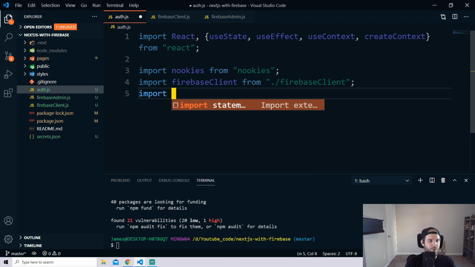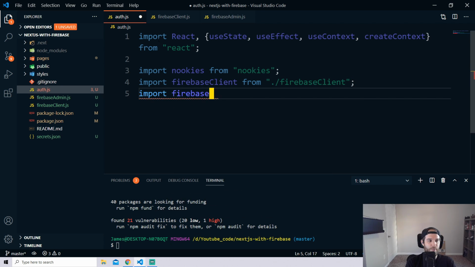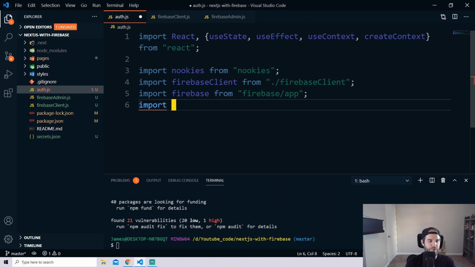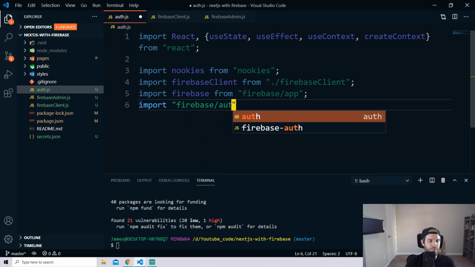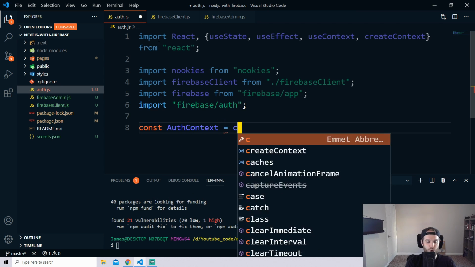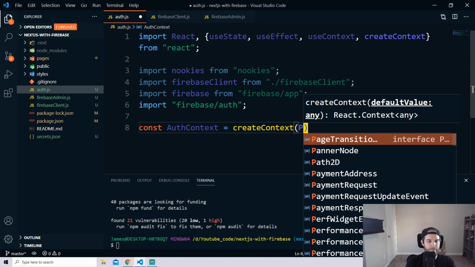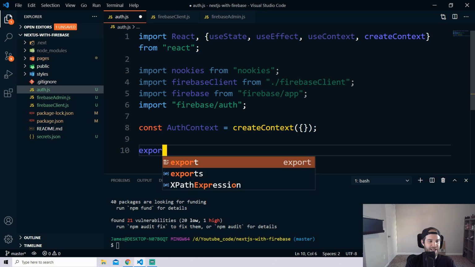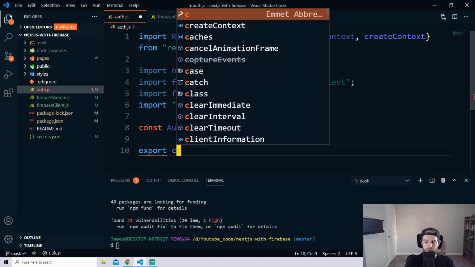And then import Firebase from the Firebase app, which you can do by doing /app. And then we'll also import Firebase Auth. And we'll also create our auth context here. So we're just going to do authContext is equal to createContext. And that's it. That's all we need to do for that. And then we'll add something in there in a second.